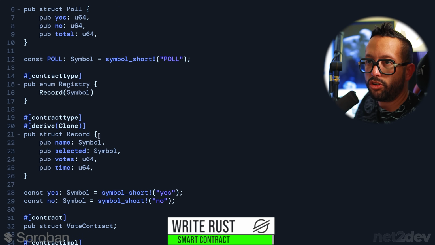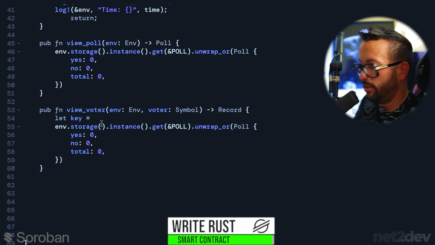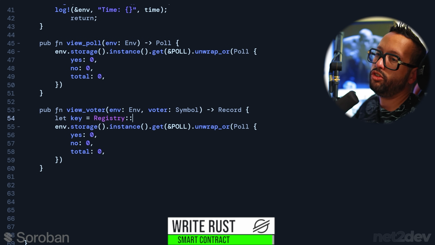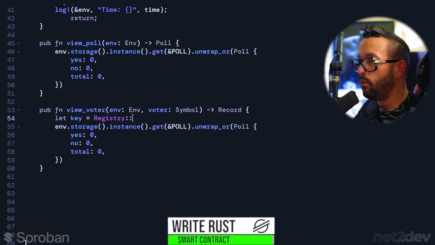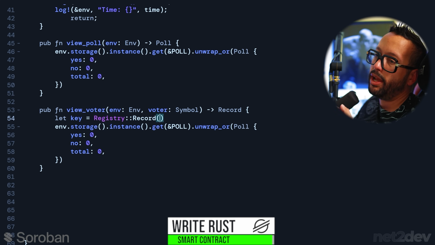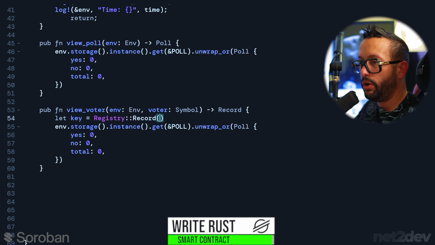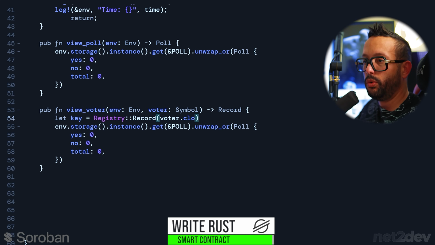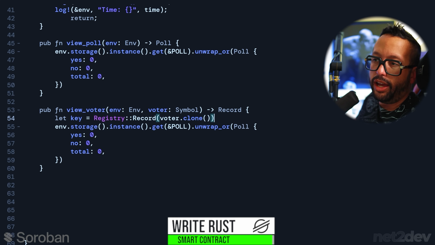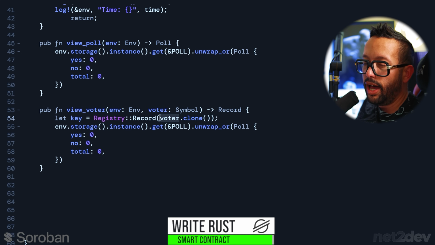So we are invoking that struct, but by calling the enumeration registry, okay? So let's do that. I'm gonna say registry. Now we are going to navigate inside that registry, and now we should be able to call record. And what am I going to be looking for? It's going to be the voter, but now we are going to use that clone option, right? The reason why is because this function, I want to make sure that the voter can be used somewhere else.